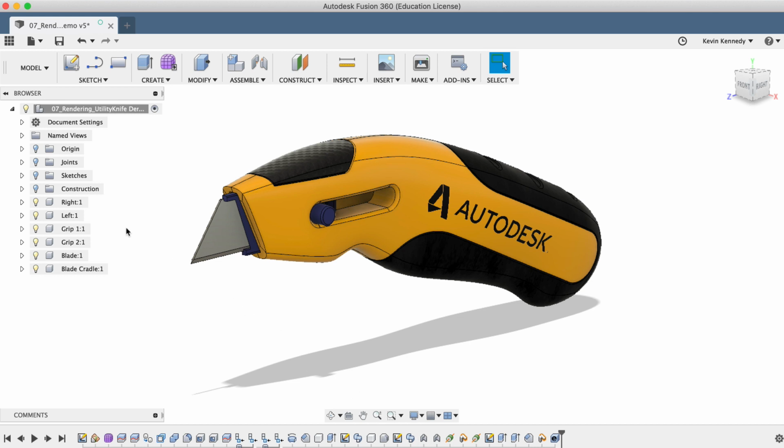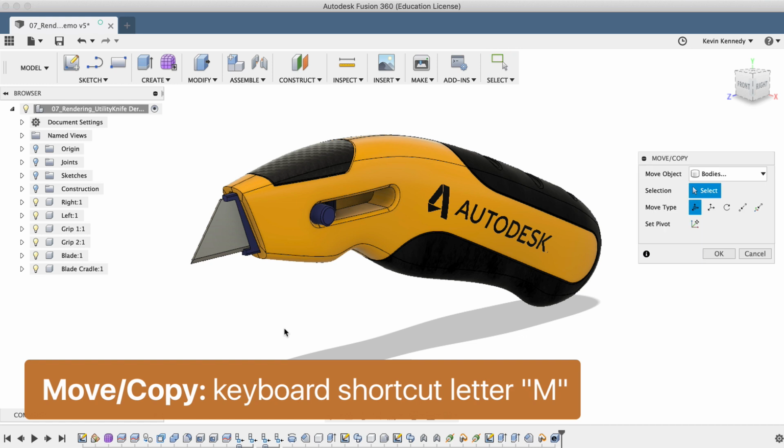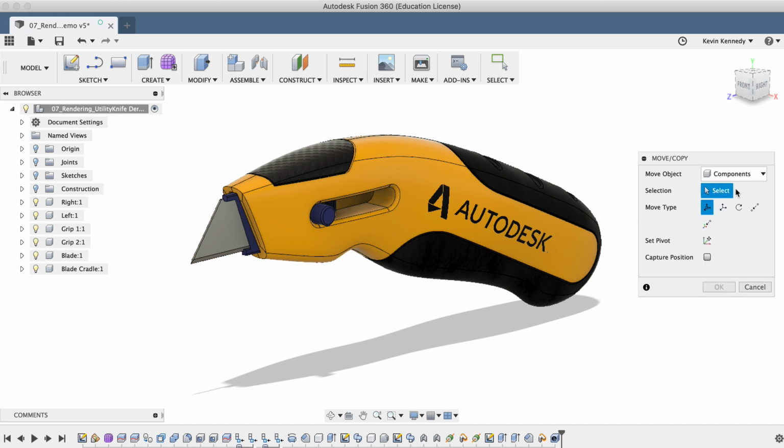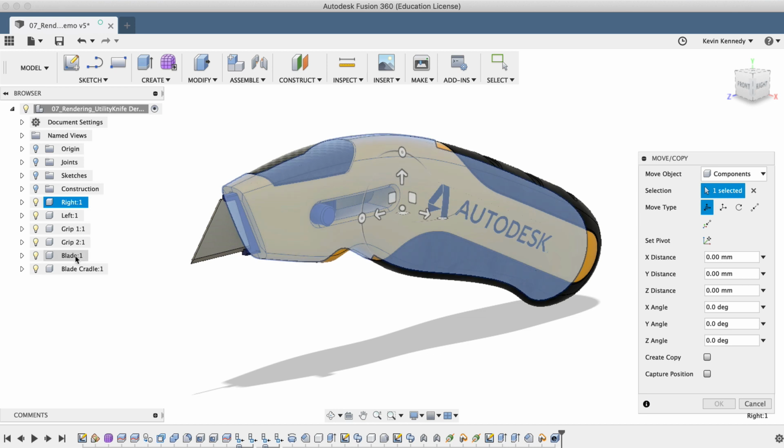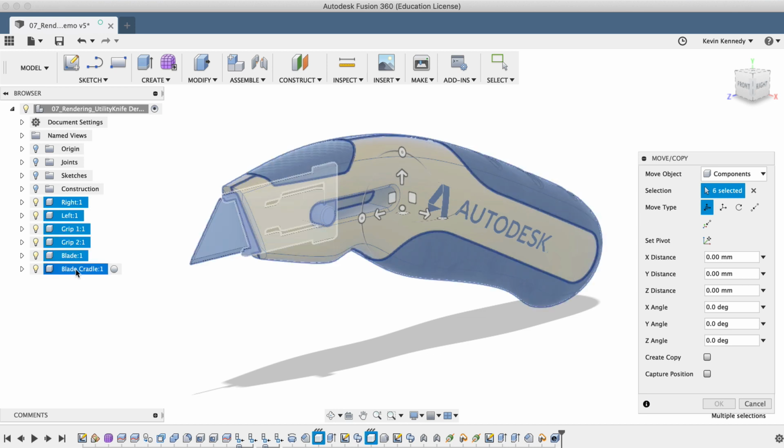Next, I'll hit the keyboard shortcut letter M for move/copy. And in the dialog box, we'll want to make sure the move object is set to components. Then we'll want to select all of the components in the Fusion 360 browser. I'll hold down the shift key and click on the right component, and then I'll select the bottom of the list to select all six components.